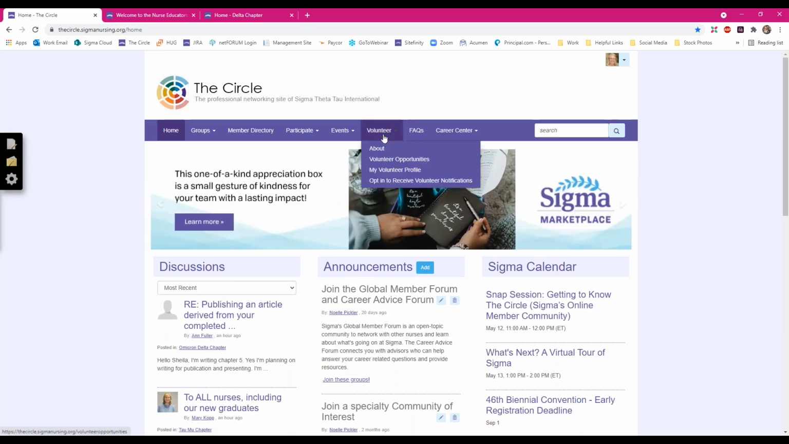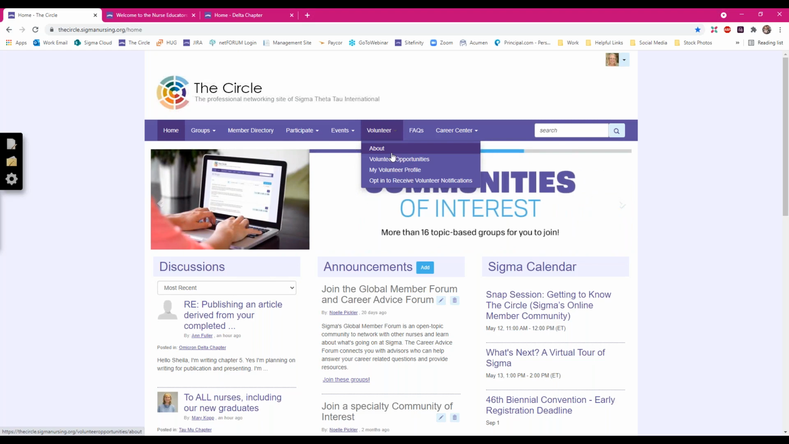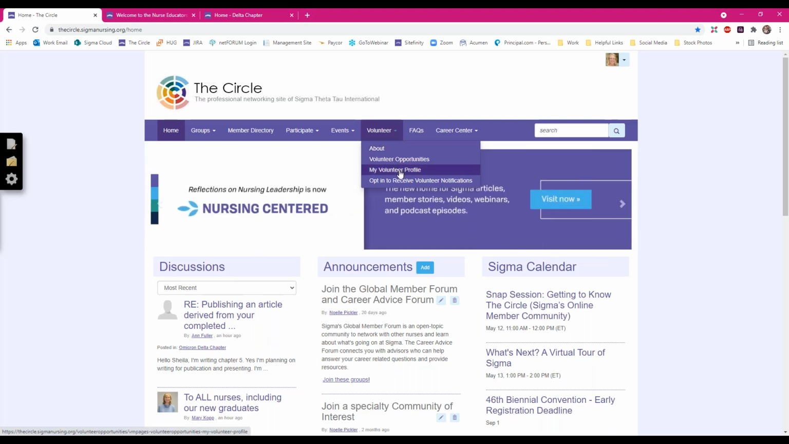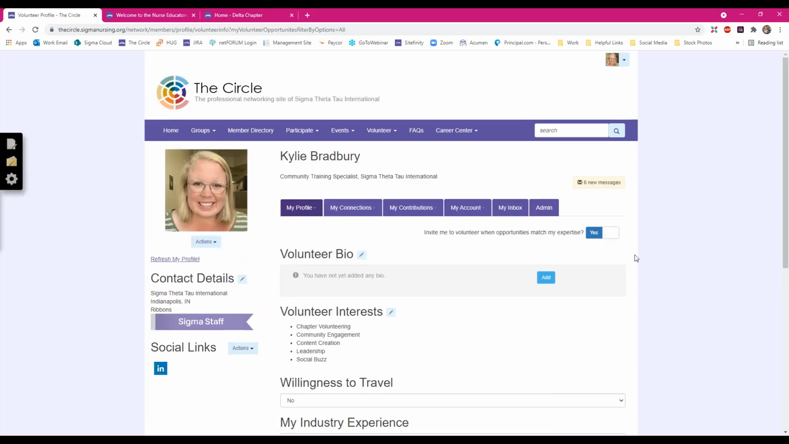So when you click on the volunteer tab across the top of the page, you'll see an about page where you can just read a little bit more information about Sigma's volunteer system, and I'll let you navigate there on your own after today's session if you'd like. You can also click on your volunteer profile, which will bring you to a page that looks really similar to your main profile, and that's because it really is.